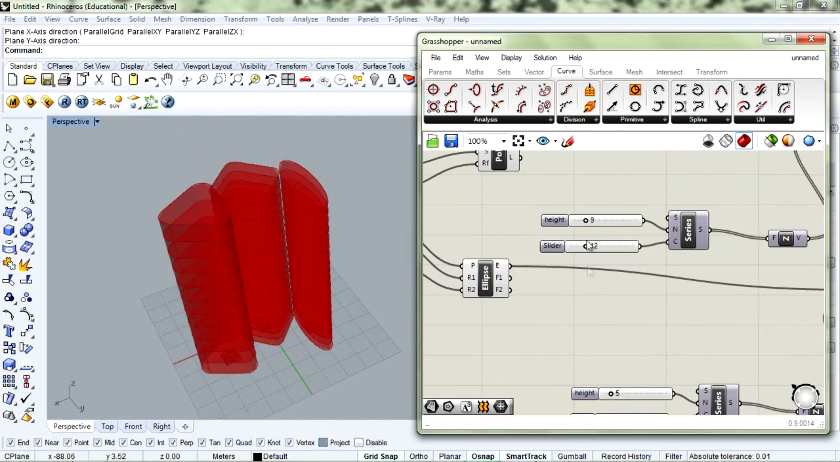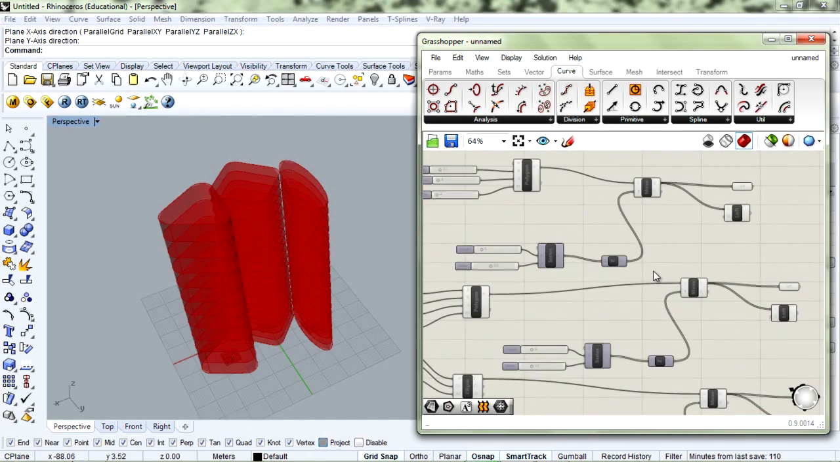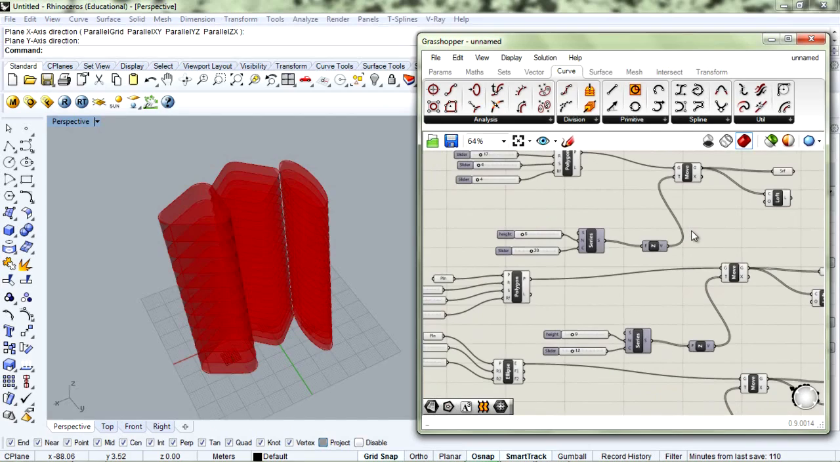So this was really fun. I hope I didn't go too fast for you guys. I'm sorry if I did. So yeah, this is basically creating your skyscraper in Grasshopper. Thank you so much for listening, and I'll see you next tutorial.